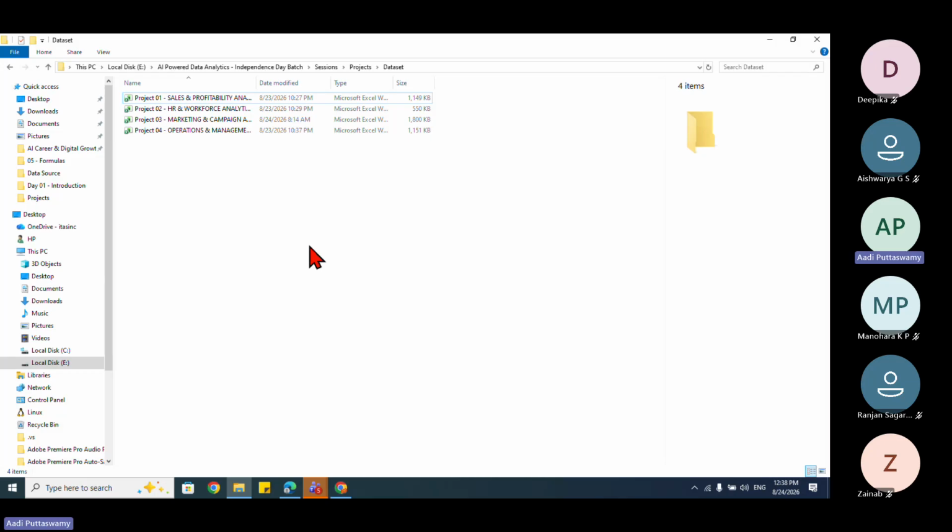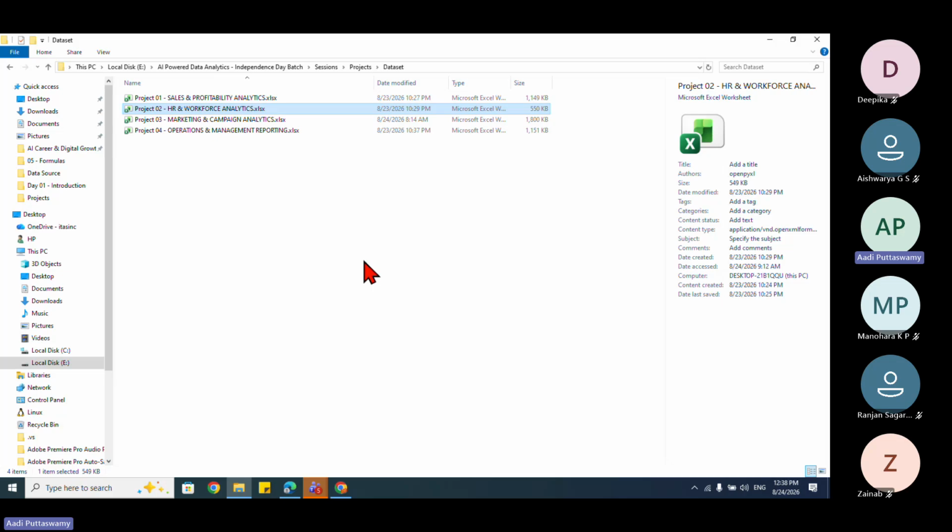Let's go to the second one. The second one is our HR and workforce analytics. It's mainly for the department of HR.